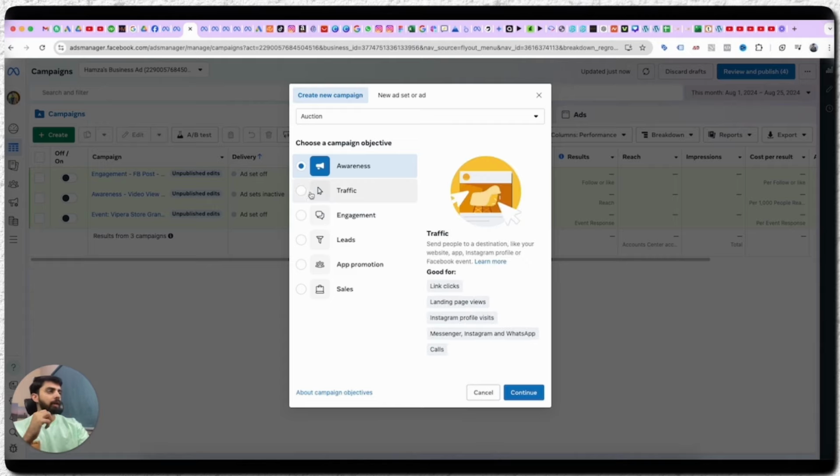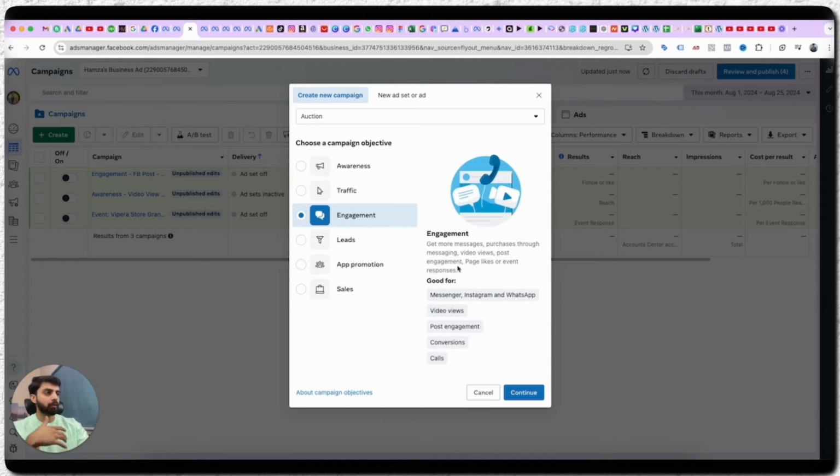Here are the traffic campaigns. In traffic you want to bring users to your website, landing page, Instagram profiles, or you want to bring more audience to your Messenger, Instagram, WhatsApp chats as well, or you want to increase your calls, you can select this as well. In engagement, it has different options.